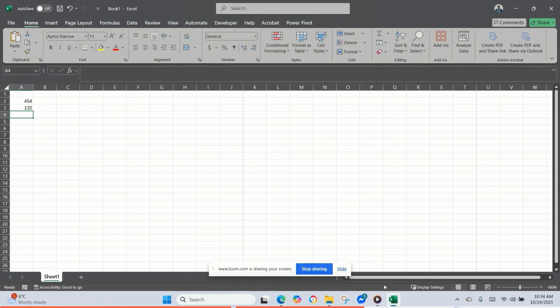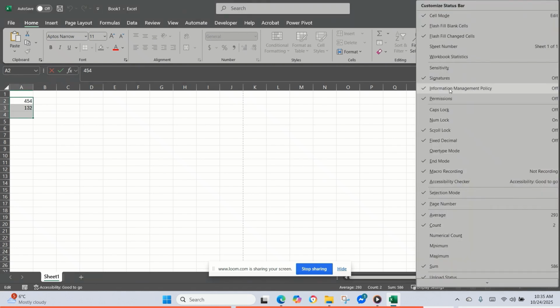At the bottom, you'll find the status bar. It shows quick summaries like average, count, and sum when you select numbers. But here's a hidden feature. The status bar is customizable. Right-click anywhere on it, and you can add or remove items like minimum, maximum, or macro recording status.